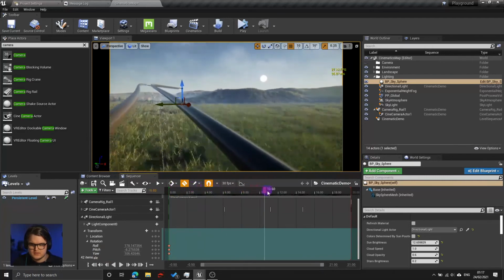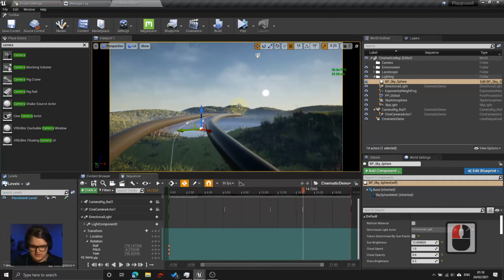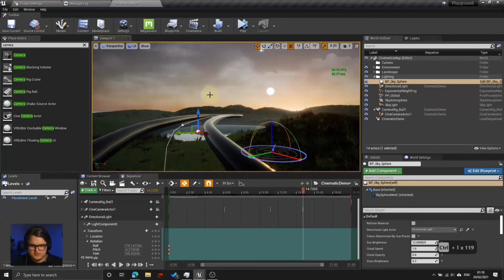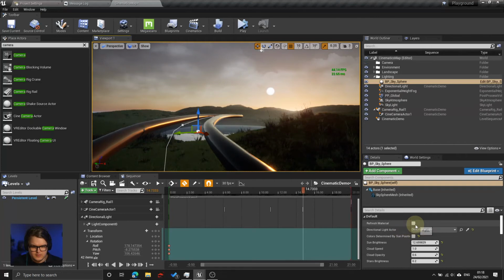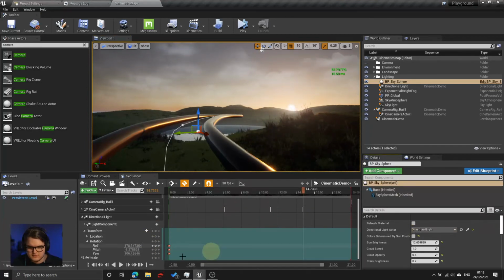Then, at about 14 seconds, I want the sun to dip just on the horizon over there. Maybe a little to the left. You know what, that's good enough for now. We can come in and tweak. Hit that keyframe.